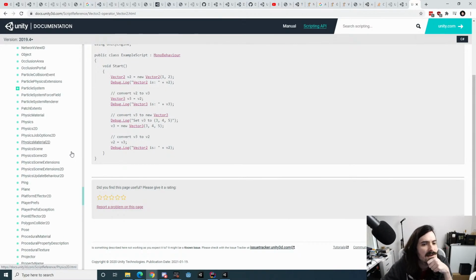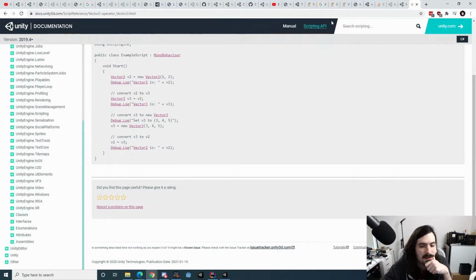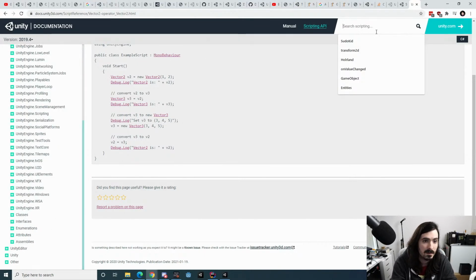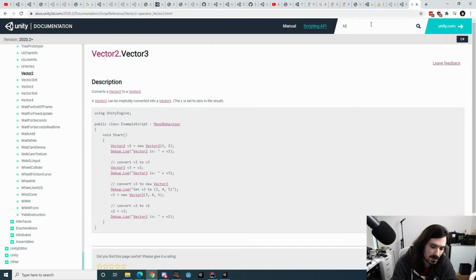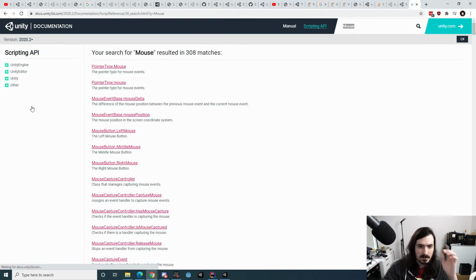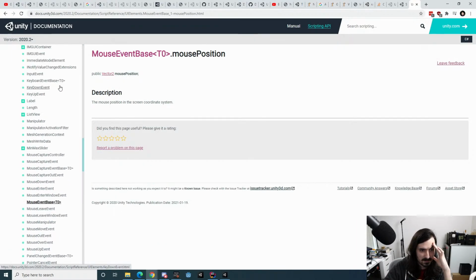Let's see here. What if I do... I'm on the wrong one here. I want this one. Mouse. There's the pointer type, mouse event bus delta, mouse position. It's a Vector2 still.